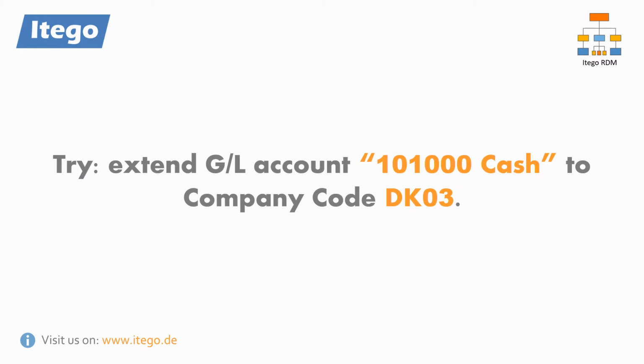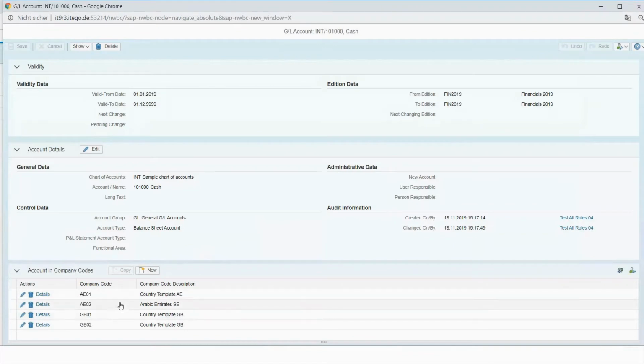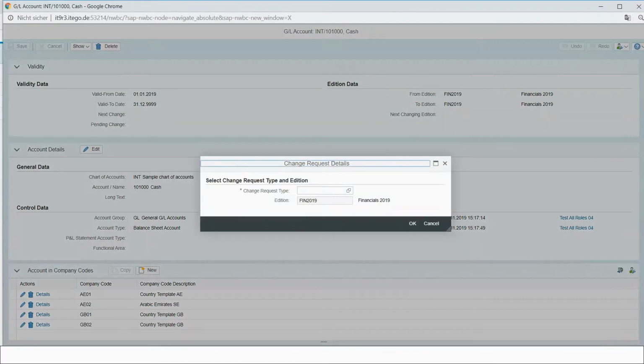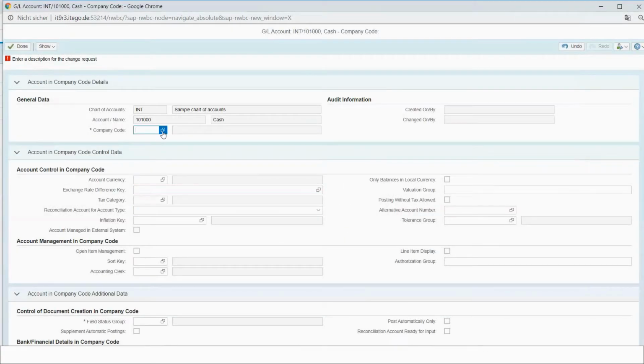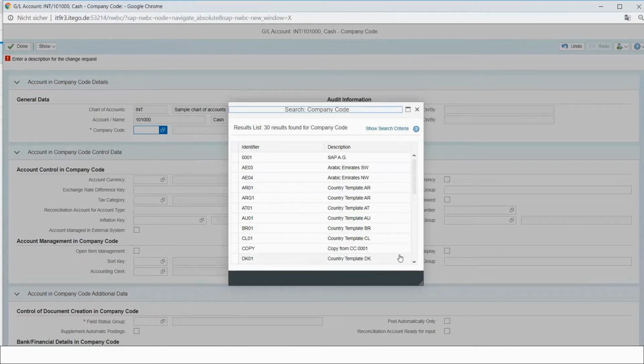This is done by selecting the company codes on the overview page and clicking on New. After choosing a change request type, we get a selection of all available company codes. And as we can see, company code DK03 does not exist yet. It needs to be created in RDM first.